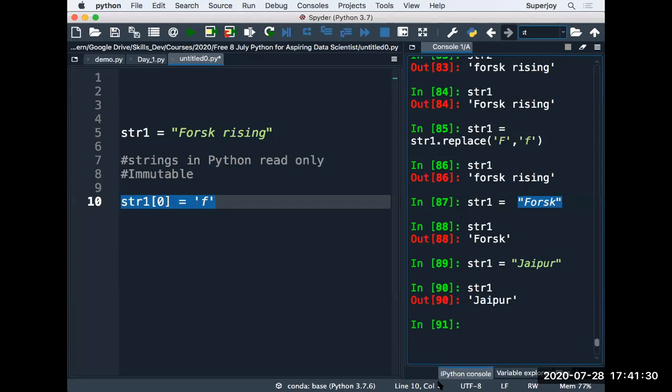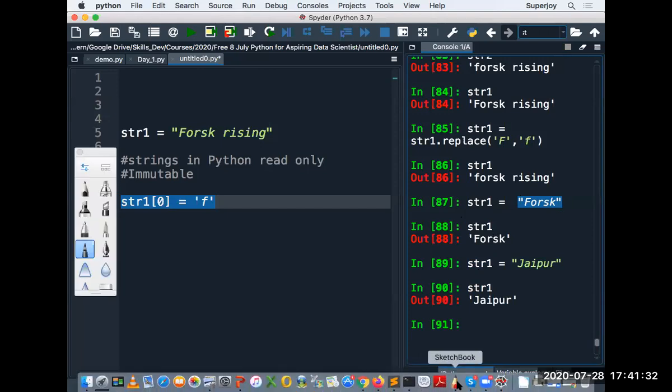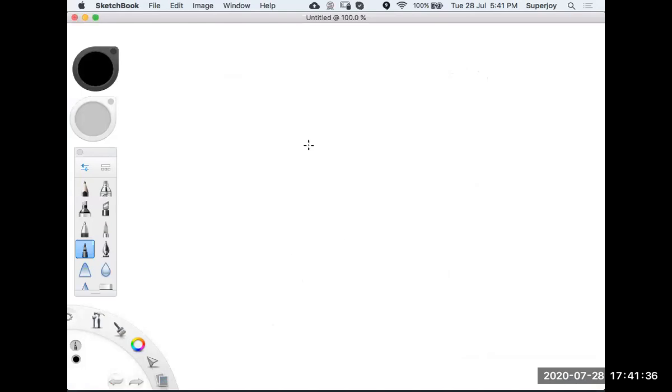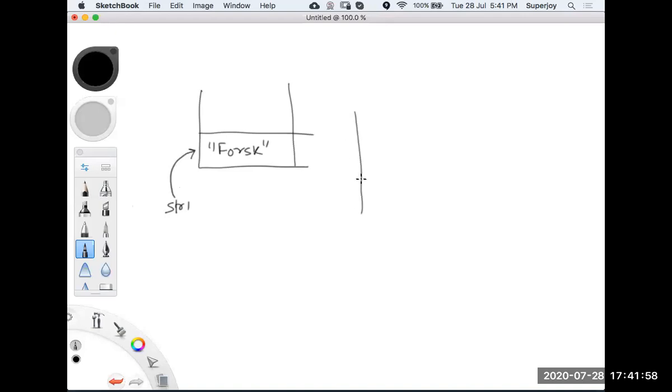And why is this happening? This is very simple in terms of visual explanation. Let me tell you how it is happening. In the memory somewhere, we stored Forsk, and we have str1 here. At this time str1 is pointing to this. That's it, simple, right?